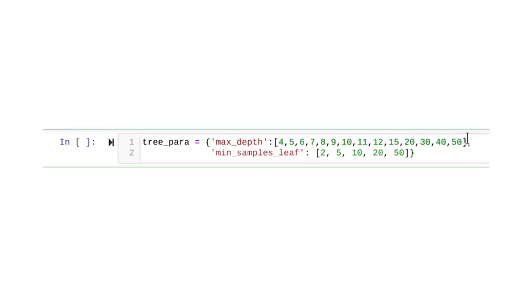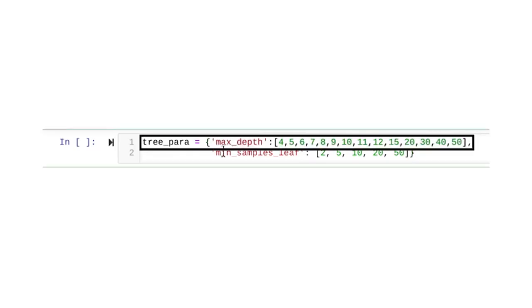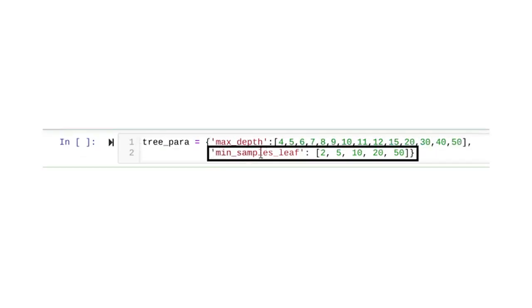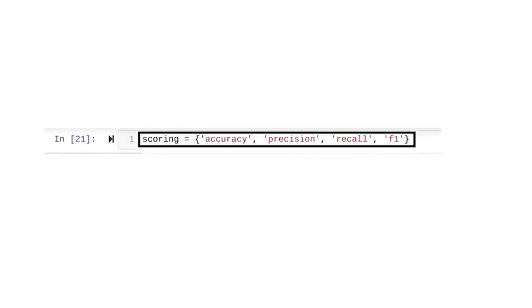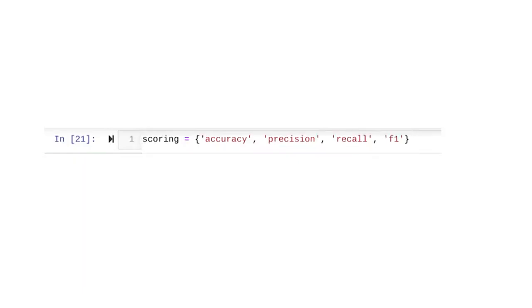As mentioned before, the parameters you'll tune will be max depth and min samples leaf. A dictionary is defined where the key is the name of the hyperparameter and the value is a list of numbers that will be tried as that hyperparameter. While the grid search is based on F1 score, you still want to find out what the other scores are. So create a set called scoring with the names of each of the desired metrics.